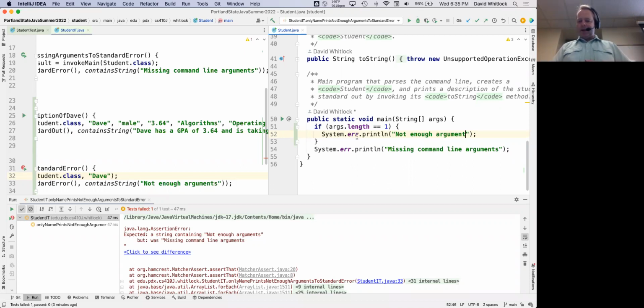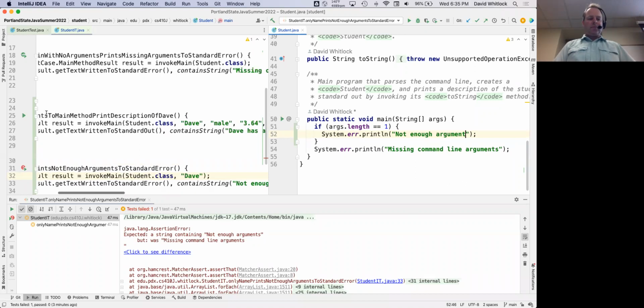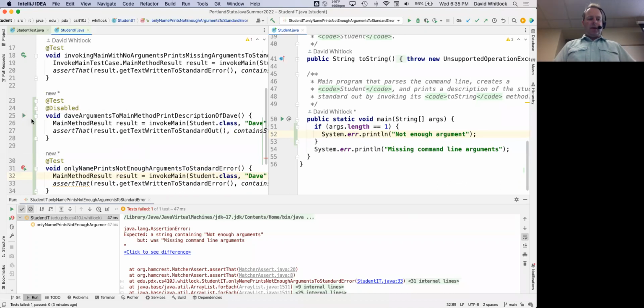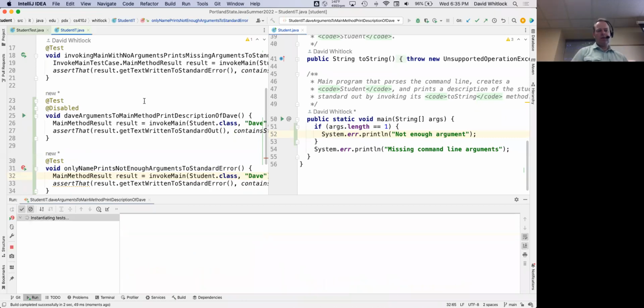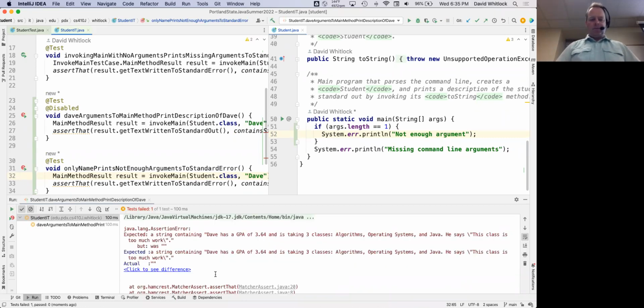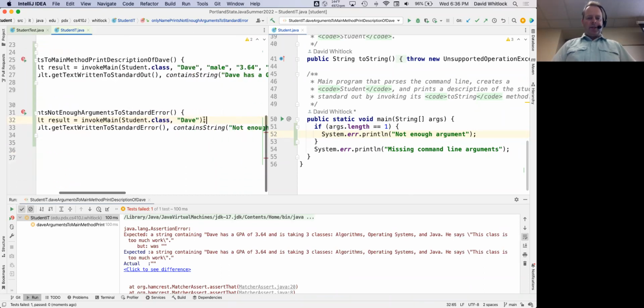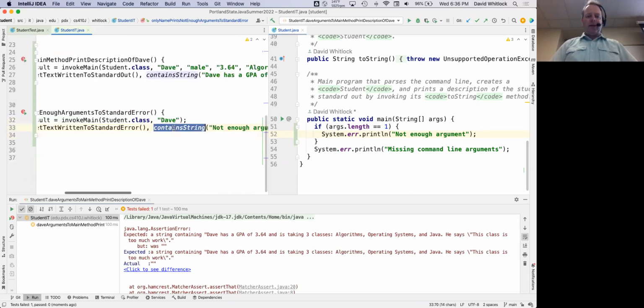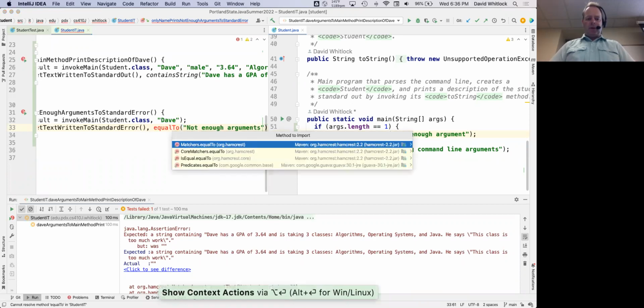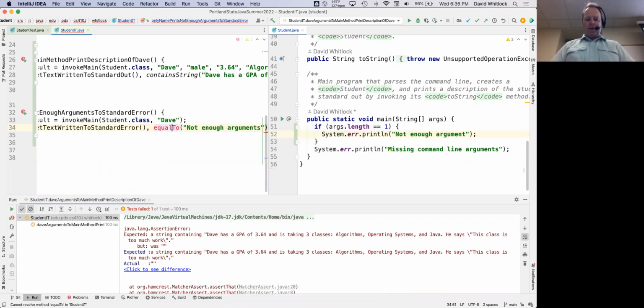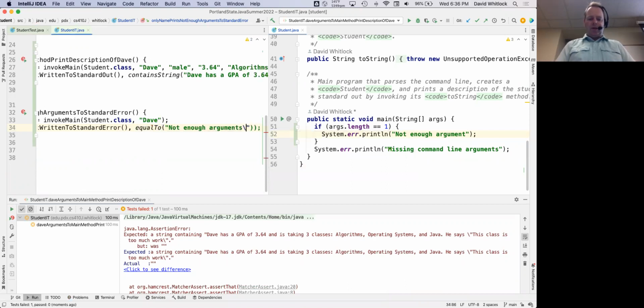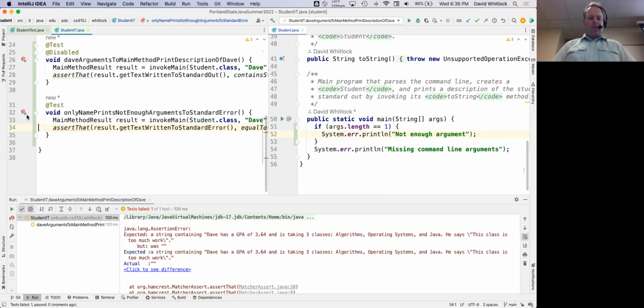Nice. Yep, add error handling in main. Okay, so let's give this one a try. Dave and, actually, sorry, that was the wrong one. And actually, I want to say not just contain string. I want to say that it's equal to that. Import that from matchers equalTo, and then I think I'm going to need a new line there because I do error.println. So now let's run this.